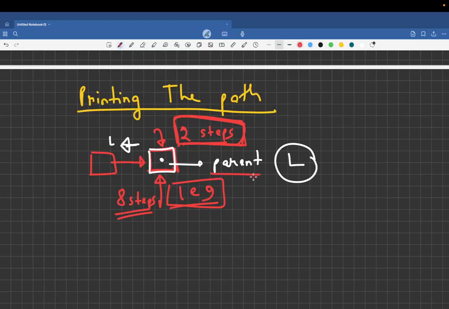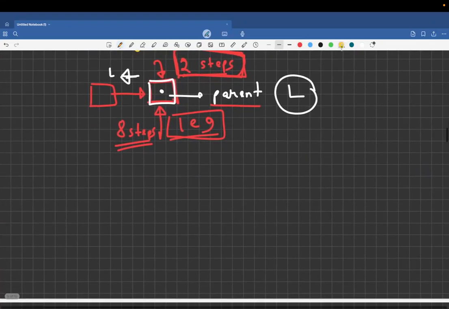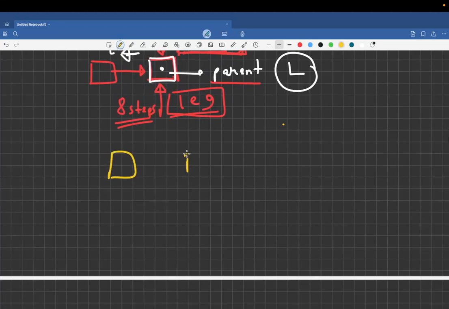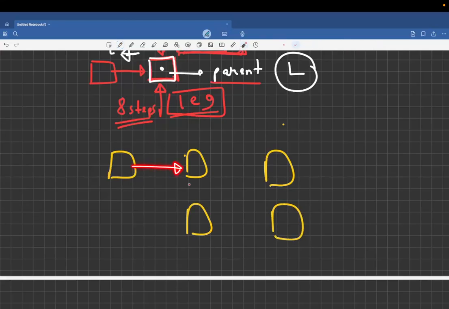Now, why does maintaining the parent help? Let's suppose you covered these directions. You first went here, then here, then here, and then here. If you understand this, the entire question will be solved. So initially, you covered from here to here. Can I say the parent for this particular cell is situated towards the left?